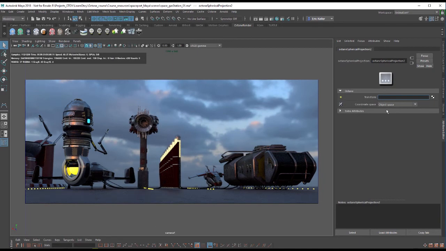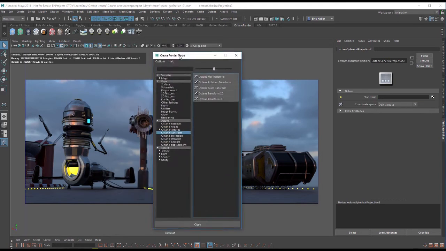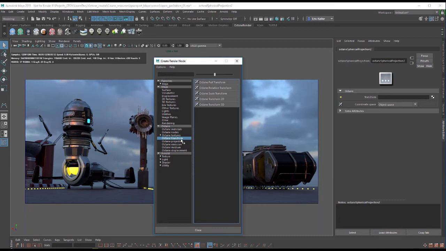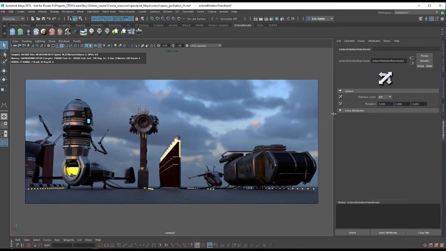Click on that. Don't see much of a change yet. I'm going to go to the transform field in the attribute editor for the Octane spherical projection node. Click on this checker box to again open up the create render node window. From the Octane transform menu, I'm going to choose Octane rotation transform. You could also use transform 3D or full transform, but I'm going to keep it simple.